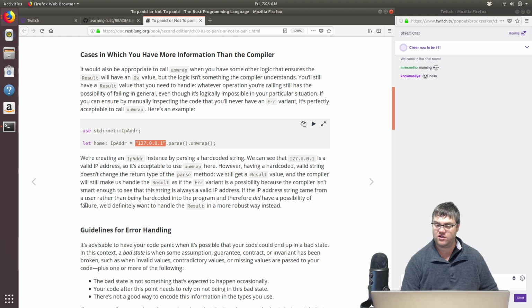However, having a hard-coded valid string doesn't change the return type of the parse method. We still get a Result value, and the compiler will still make us handle the Result as if the Err variant is a possibility, because the compiler isn't smart enough to see that this string is always a valid IP address. If the IP address string came from a user rather than being hard-coded into the program, and therefore did have a possibility of failure, we definitely want to handle the Result in a more robust way instead.